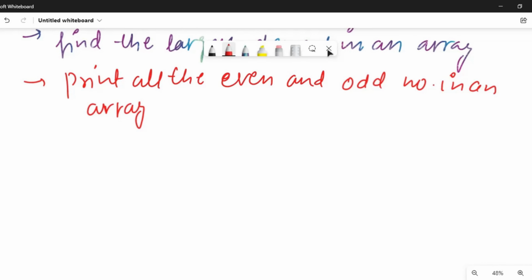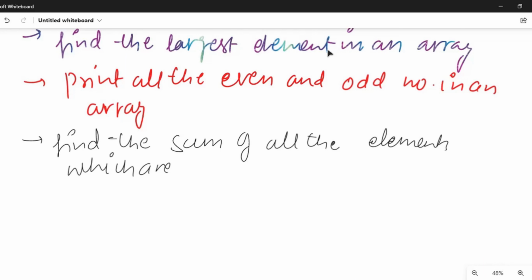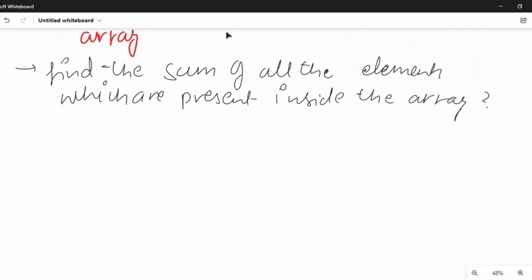Now my third question would be, find the sum of all the elements which are present inside the array. For all these three questions, I'm just giving you a bit of logic on how you can do that.